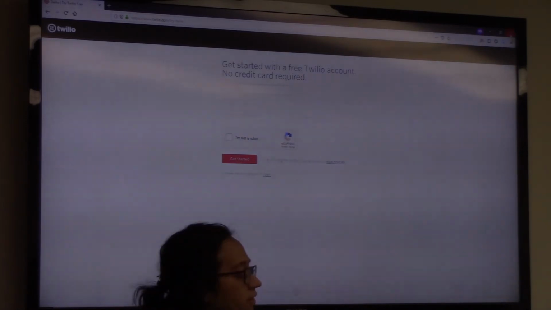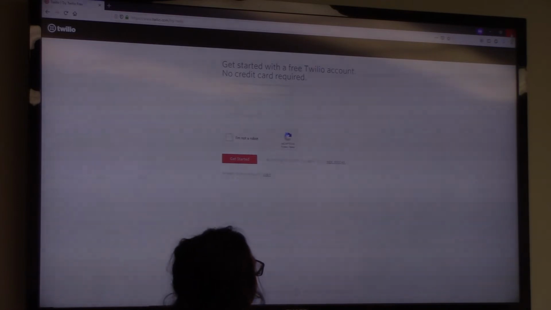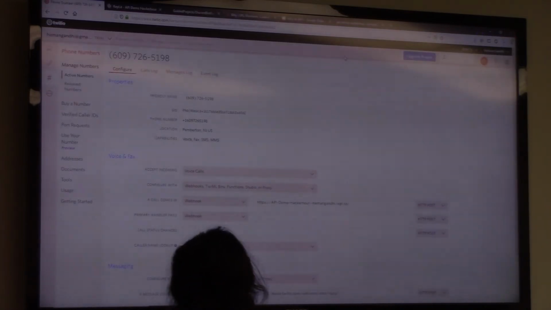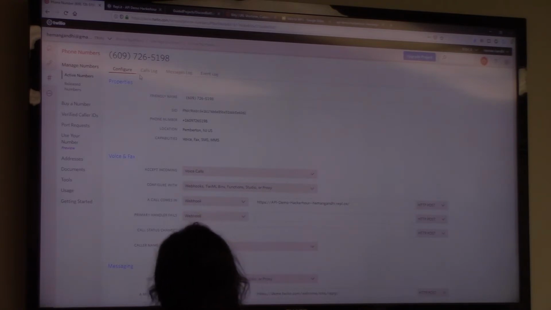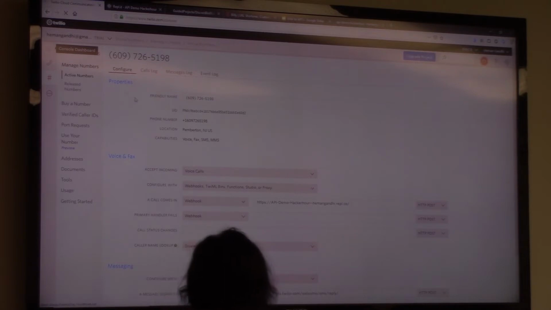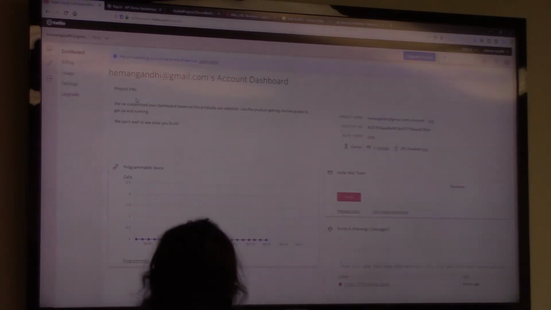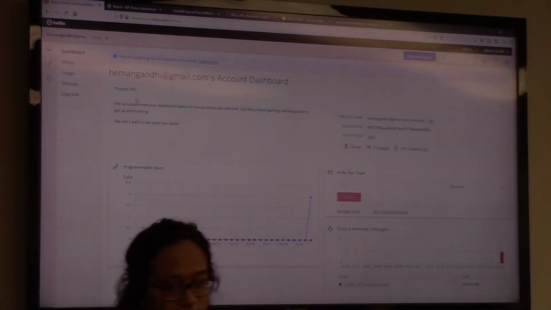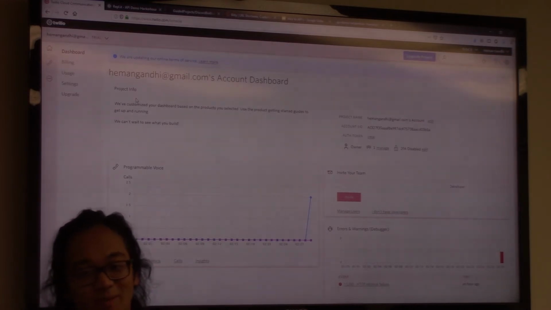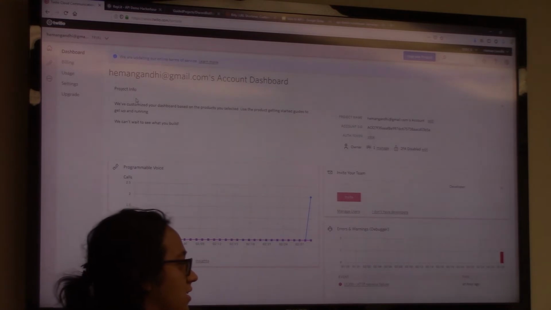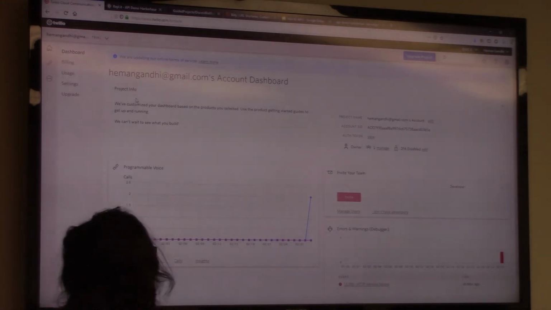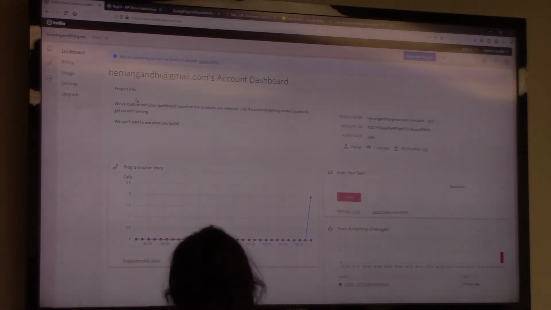After you make the account, I have to remember what to click. You'll probably end up here. That's what I'm trying to remember how to do now. The button says buy phone number. It should just be on the left to get a phone number, on the leftmost tabs. Oh yeah, here, let me dig around while people are making accounts.